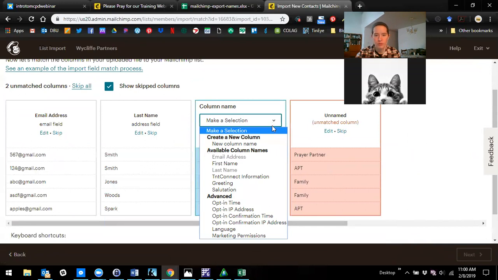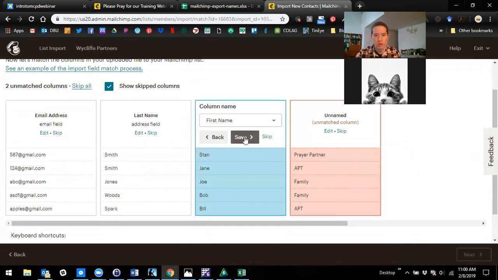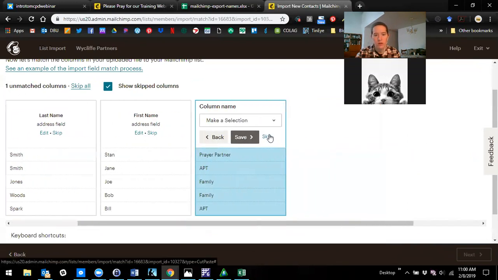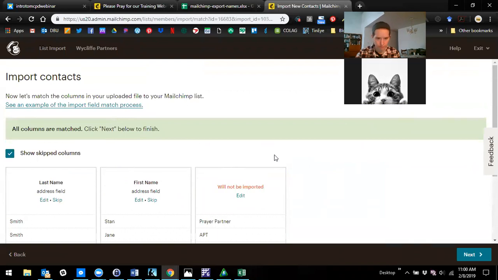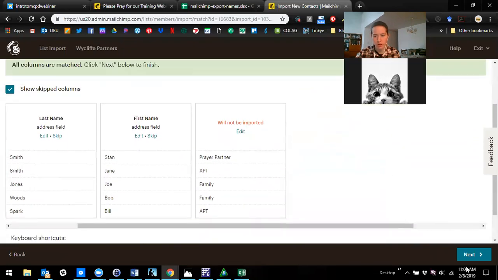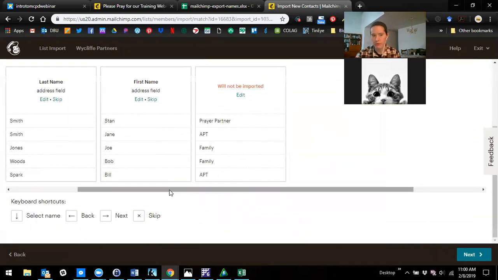This one is their first names, so I'm going to go down to first name and click save. And then I'm going to tell them to skip this one, because I don't want it imported into my database. Okay, so once you're done, you're going to click next. This is one of the screens where people get frustrated because they scroll down thinking there'll be something here. The next button's over in the right-hand corner.